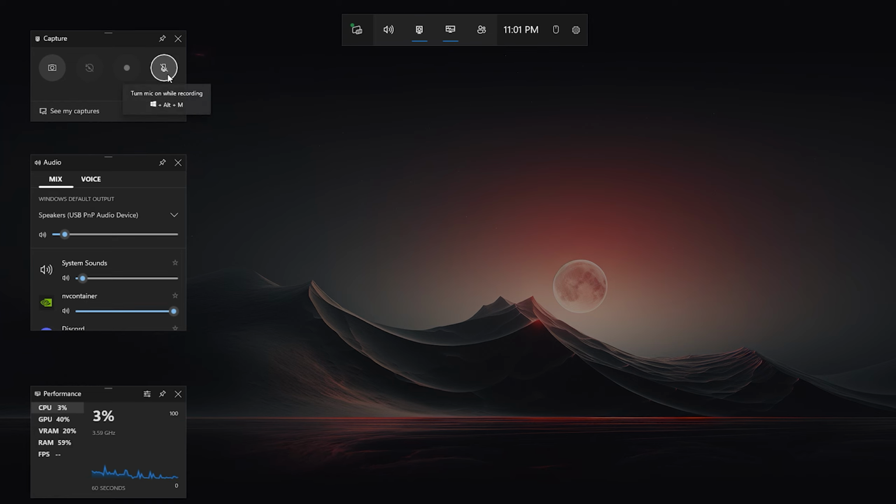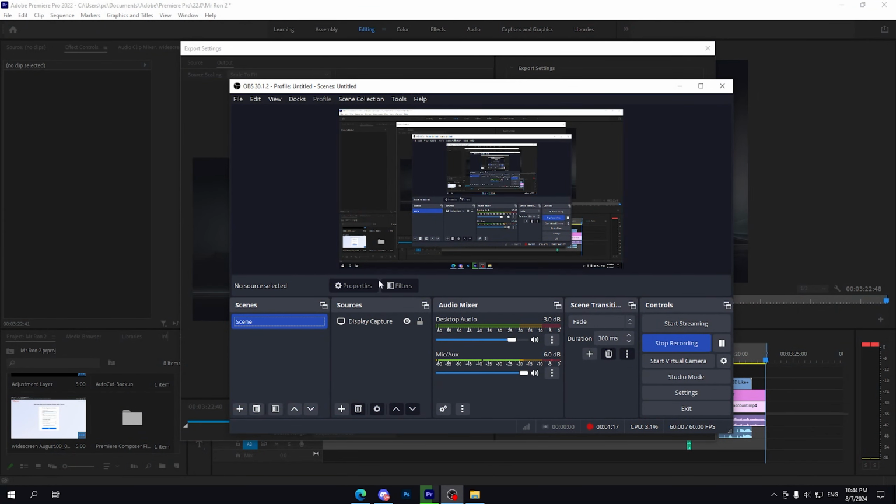And if you want to record the desktop, what you should do is to simply download OBS, as you can see. Then you can simply click on this plus sign, then choose display capture, and it will actually record the desktop, as you can see right here. Now let's get back to the Windows software.